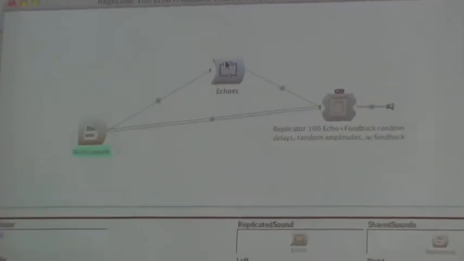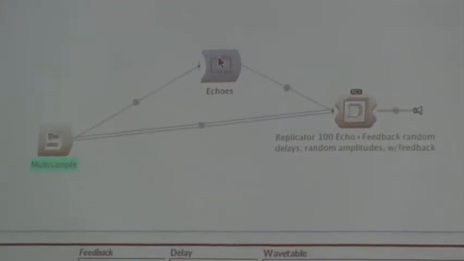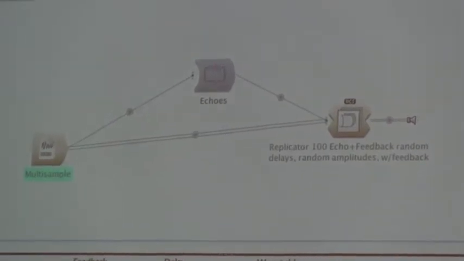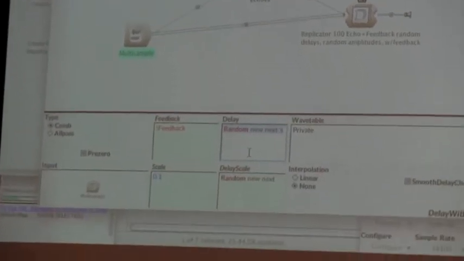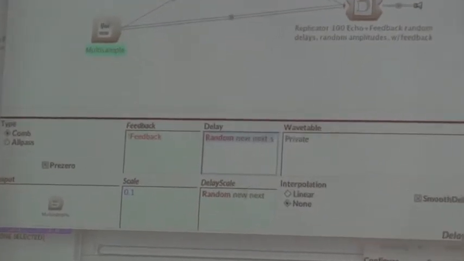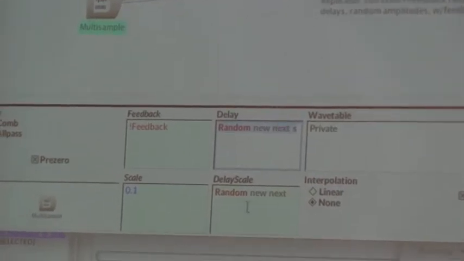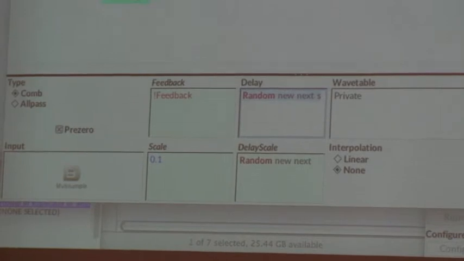Here it is again, the replicator, this time on a delay with feedback. And I set in the delay field, I said random new next seconds. And so I have a random amount of delay for each copy and a random delay scale in the replicator. I have 100 of them in the replicator.